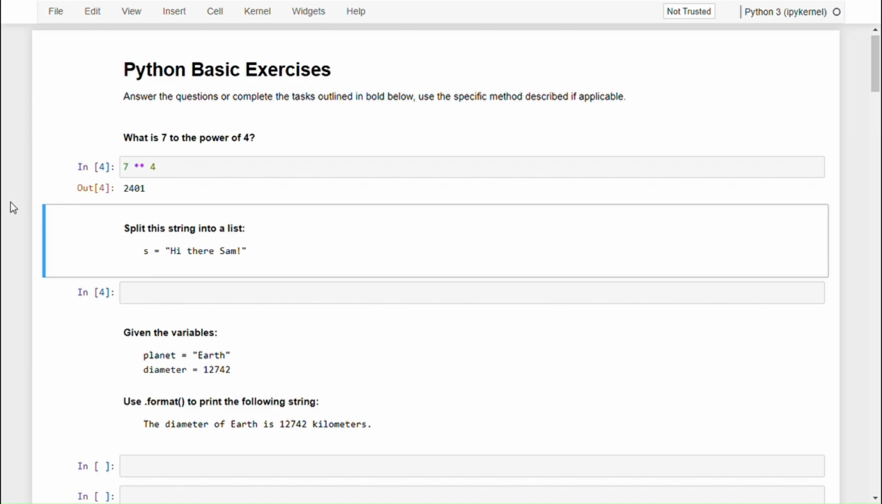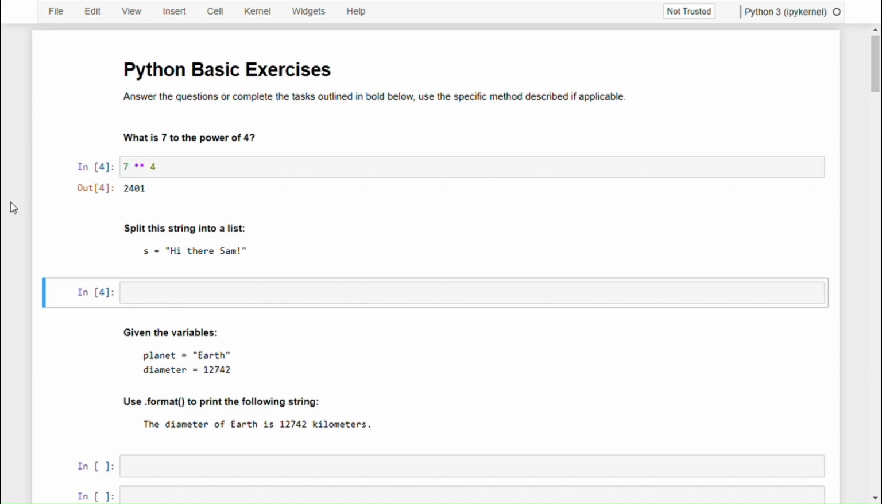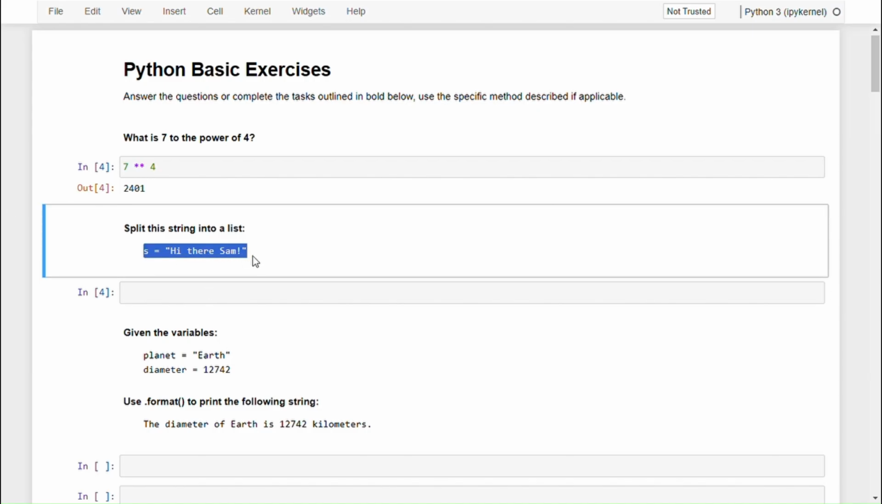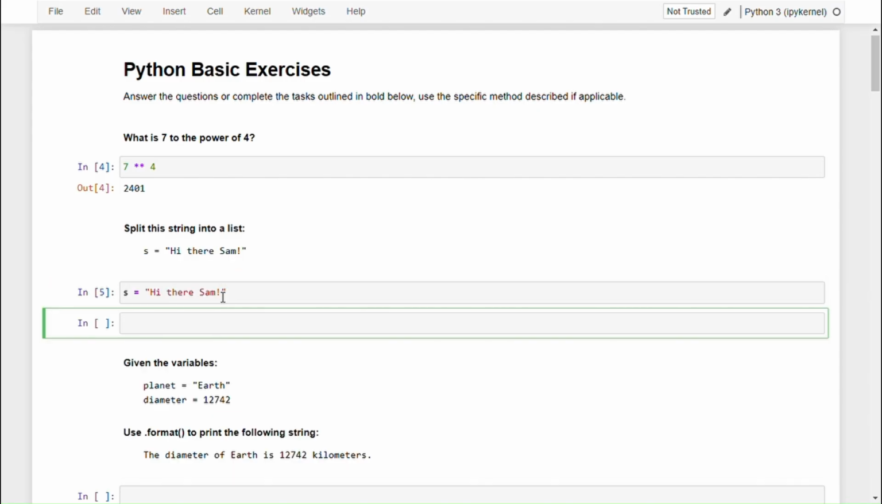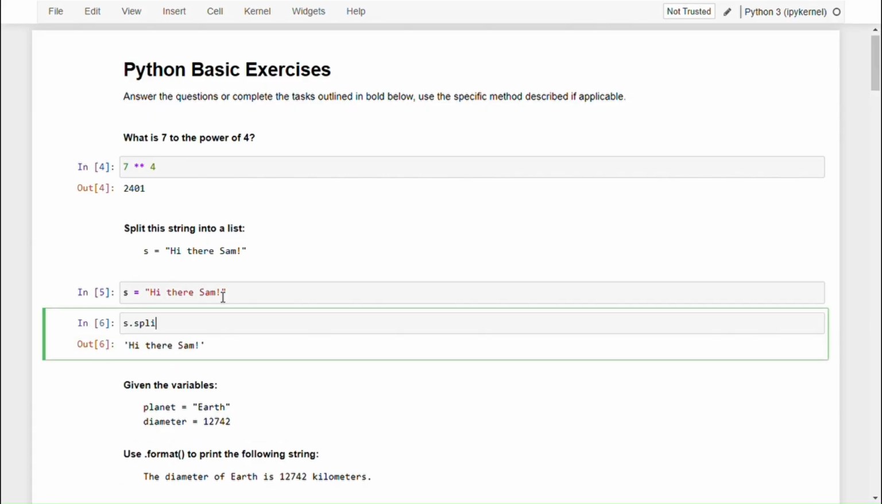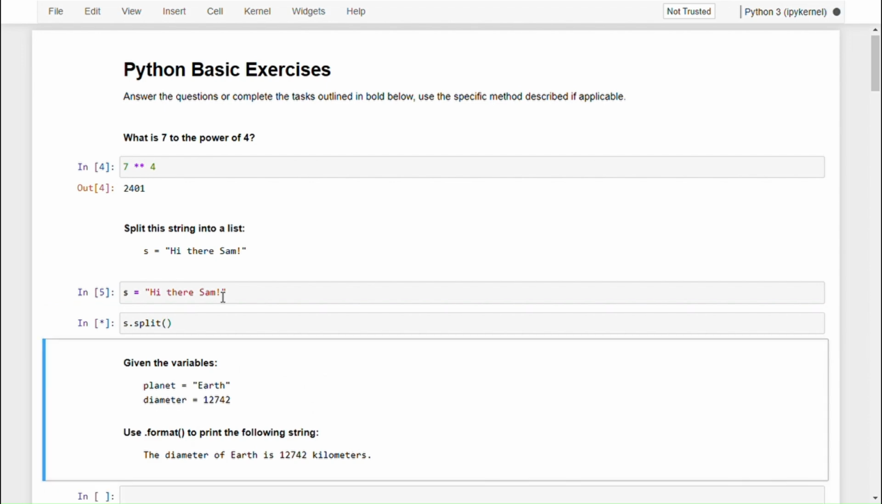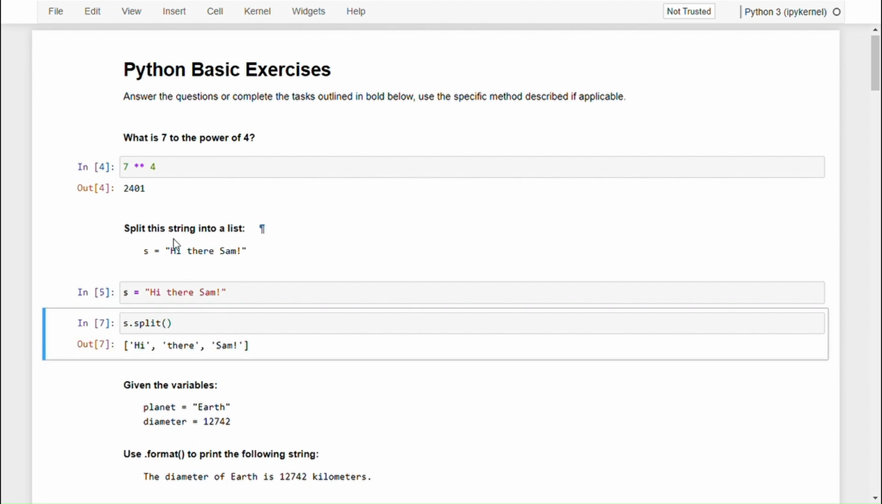Next we have to split this string into a list. So we can copy this string here. Let's run this. To split, we can use the split method. Run this and the string will be split into a list with 3 elements because the split is at the blank space.